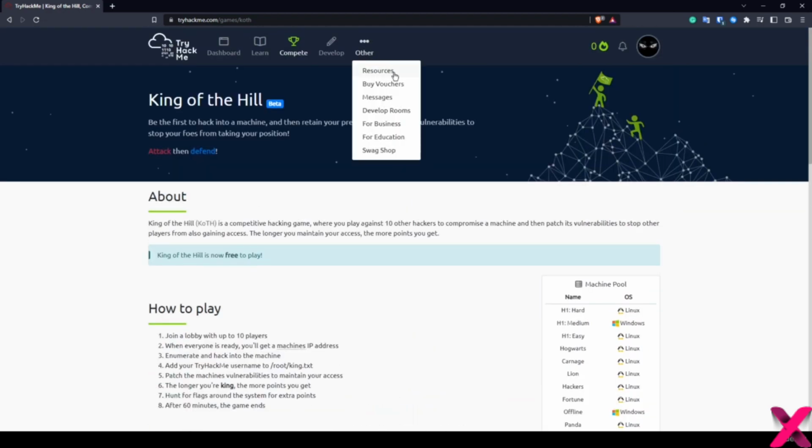And what happens if you click Other? Well, you can see some other resources like blogs, other things like subscriptions. Here are your messages. And you can develop your own room. It's a pretty amazing thing, wouldn't you say? For business and for education. Well, this is a whole other world, and we can't wait for you to discover the unknown.